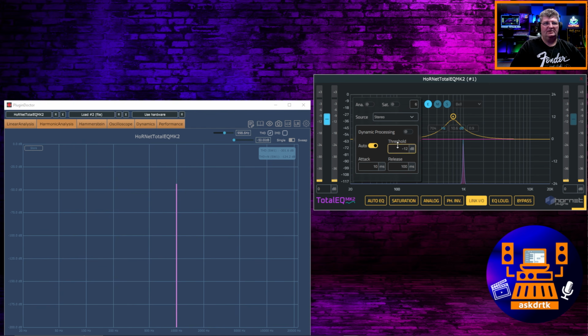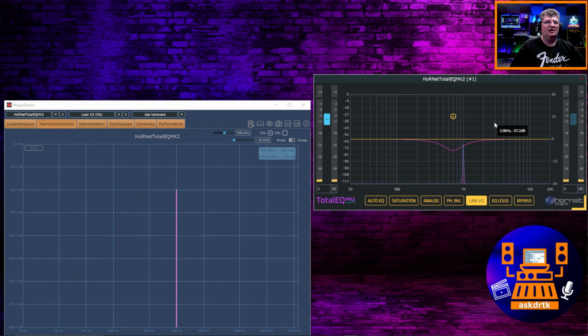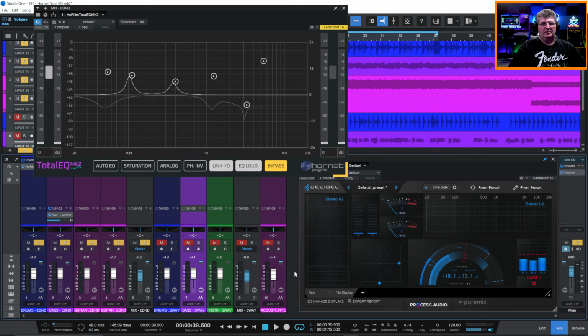Also, you have per band dynamic processing. So for all 36 available bands that you can add, you can enable dynamic EQ. Lets you have an auto mode if you want the algorithm to take care of that for you, or you can set threshold, attack, and release. So a lot of functions available on here. Let's go ahead and check out some audio. Listen to the EQ. I've got a couple of mixes, drums, bass, and acoustic guitar here.